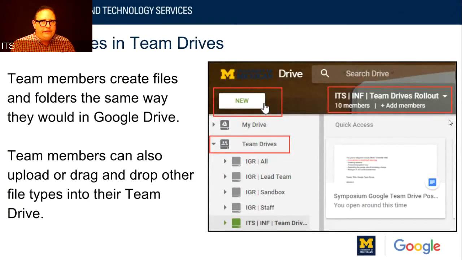When you want to create a file in Team Drive, when you have Team Drives available to you, you'll see right underneath My Drive, something called Team Drives. You won't see that until you have a Team Drive provisioned to you. Team members can create files in that Team Drive the same way that they would in standard Google Drive. They can also upload and drag or drop other file types into their Team Drive as well.